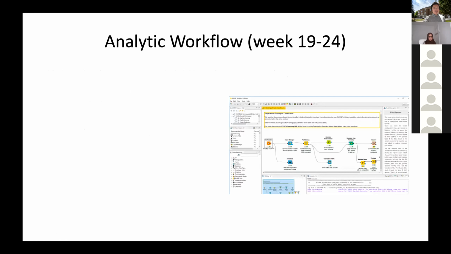Okay, so that's week 13 to week 18, and the 6 weeks after that, which will be the last part of this module, will be on the visual analytics workflow.